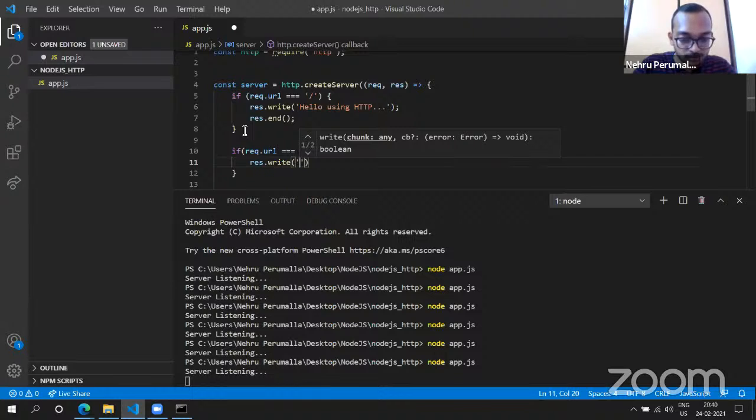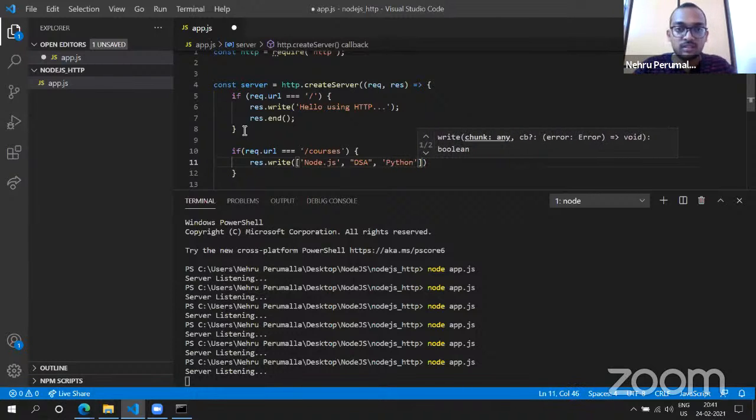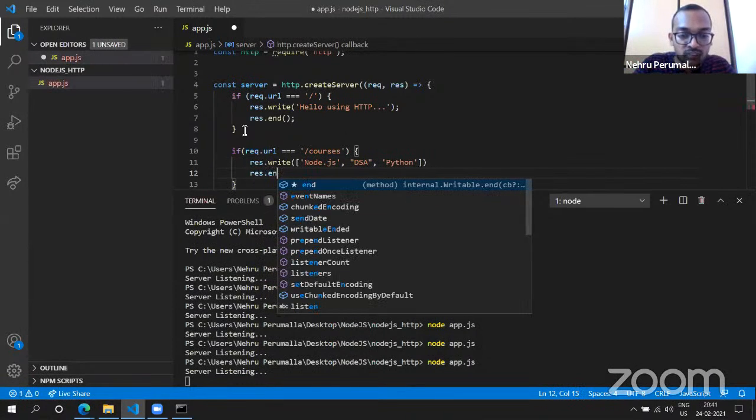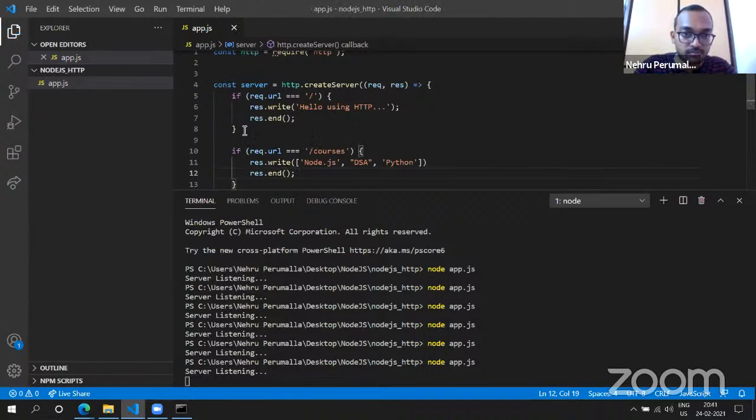We'll send a list of courses, all the courses which are available with us. For example, Node.js, DSA, data structures and algorithms, and also Python. These three things are enough for now. Response dot end, so this is my end of response.